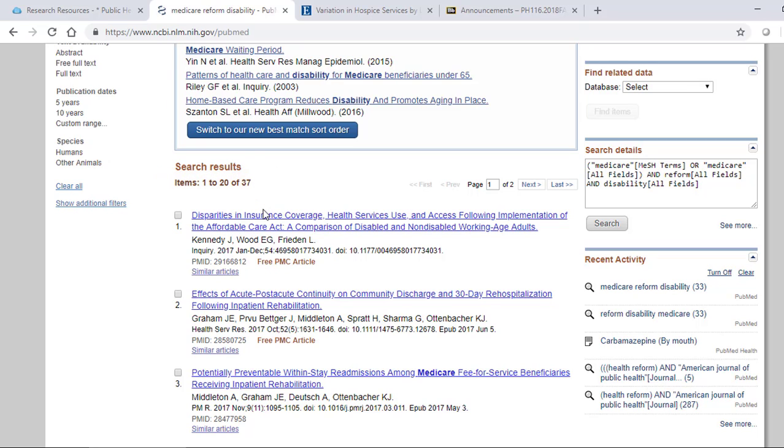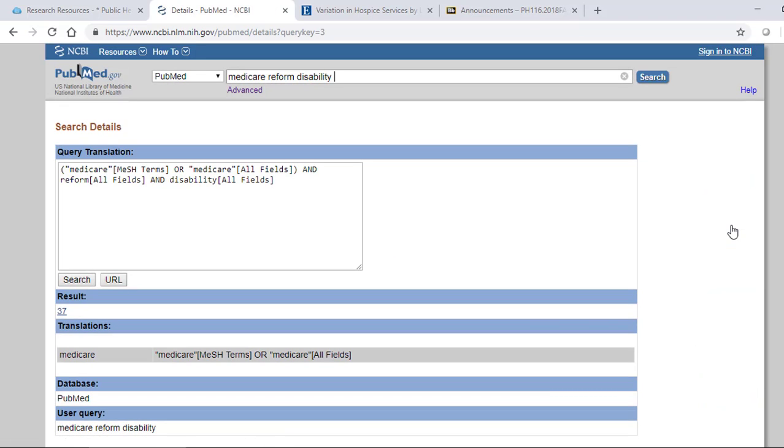If I want to see how PubMed is forming my search, I can look at the search details over on the side over here. PubMed uses something called MeSH terms. These are medical subject headings. This gives you an idea of how PubMed is retrieving the articles that are showing up in your results.